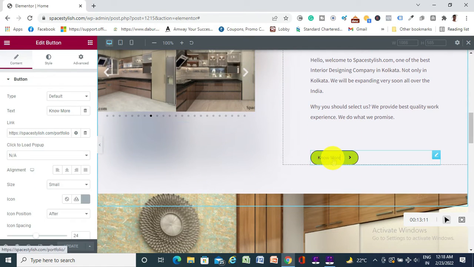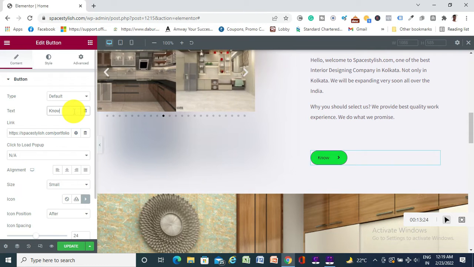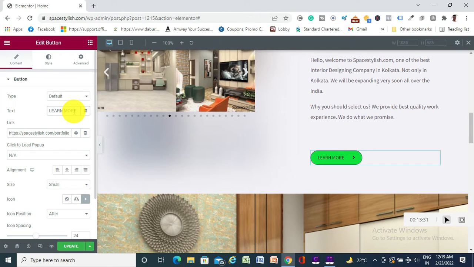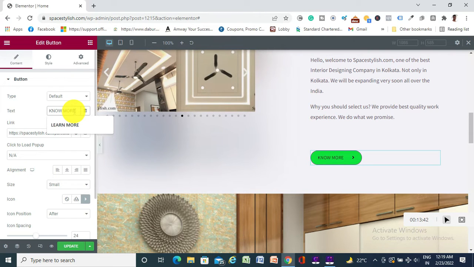Now go to the call to action button. Here you can see it is written here, "Know more". If you want to change anything else, you can do this. Just write "Learn more", you can do that. Okay, so here it is.